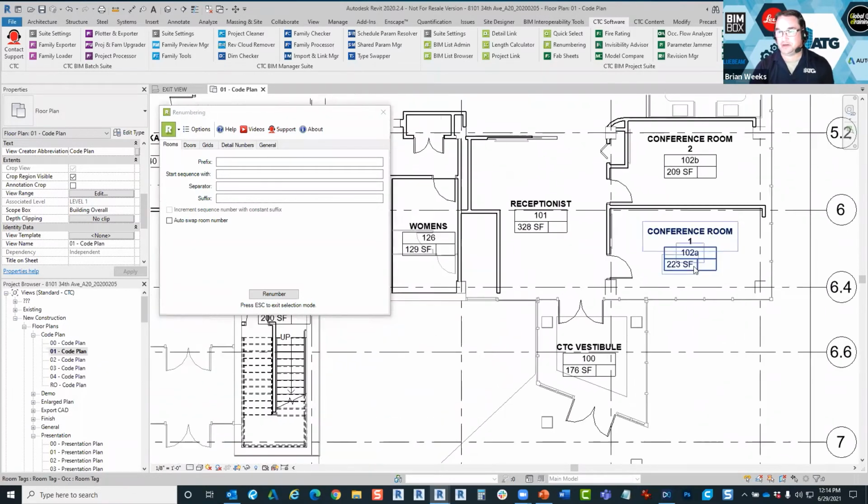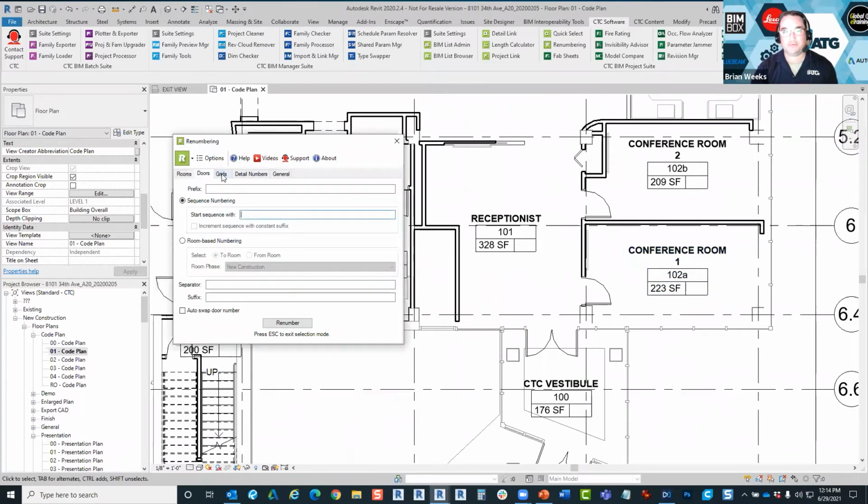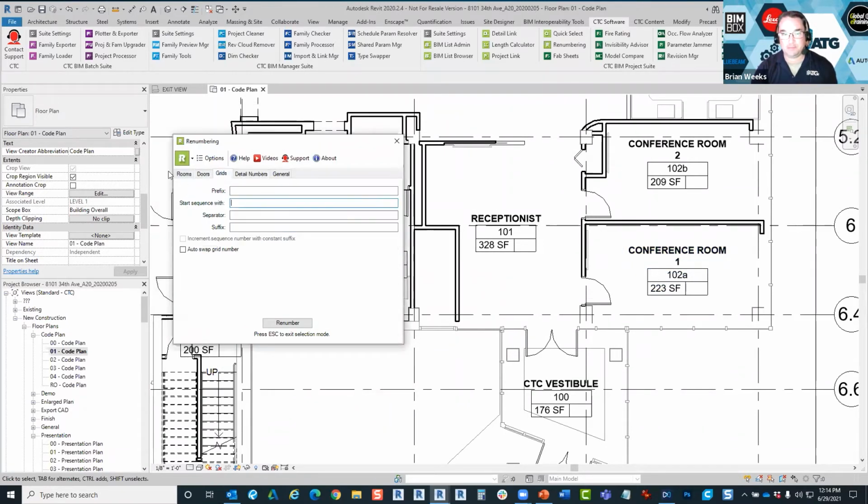I'm going to zoom in here so you can see my room numbers. With all of the renumbering tools, we have the ability to add prefixes to our numbers, separators, dash, dots, whatever you want your separator to be, and suffixes. Now, the key point to all of these tools, and where the renumbering really shines, is that we can auto swap.